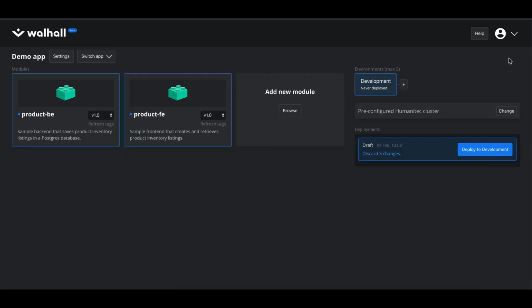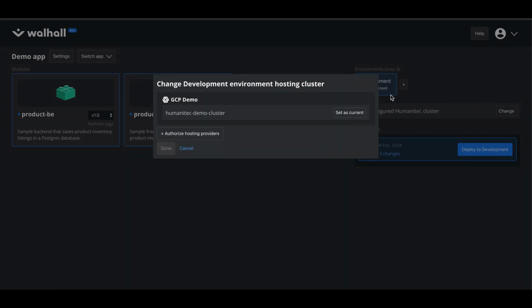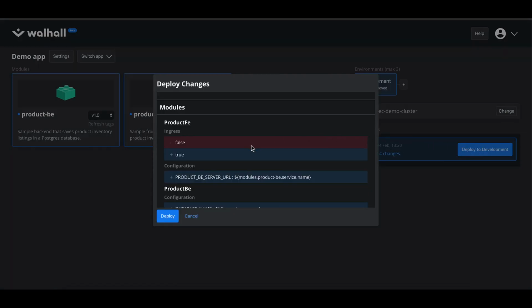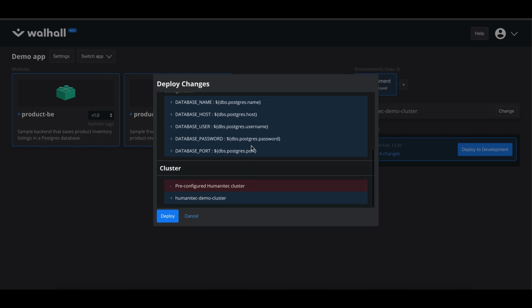We're almost ready to deploy the app, but there's one last step. Over here, I can see that my environment is set to deploy to a pre-configured cluster on Humanitec's infrastructure. I want to change that to my own GCP cluster, which I connected earlier. Now I can review the changes to my environment that will be applied when I click the Deploy button.